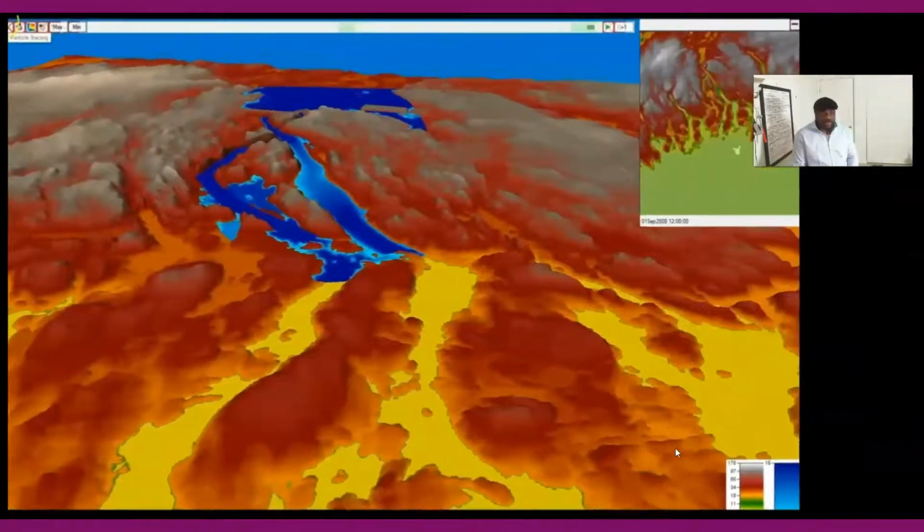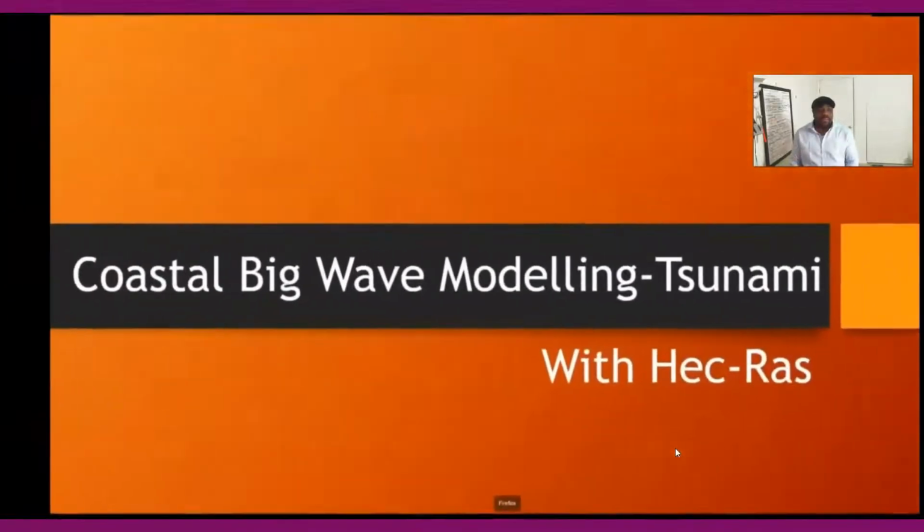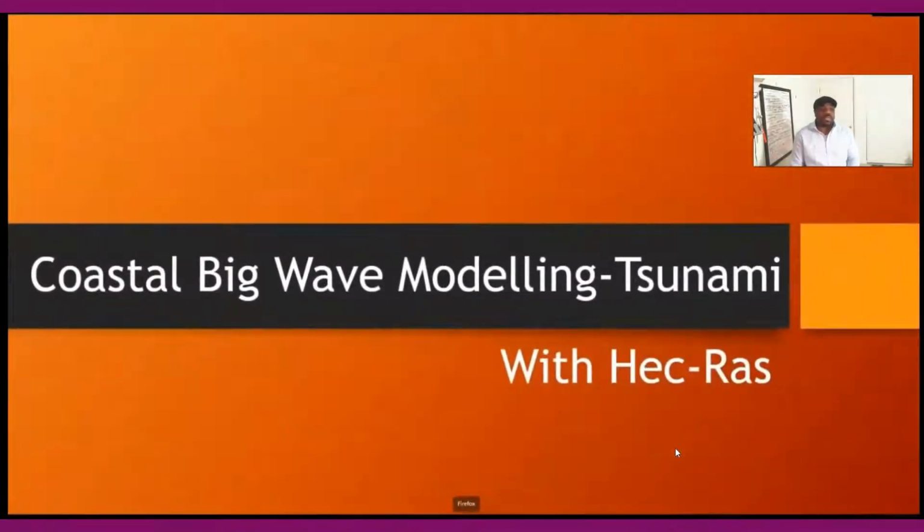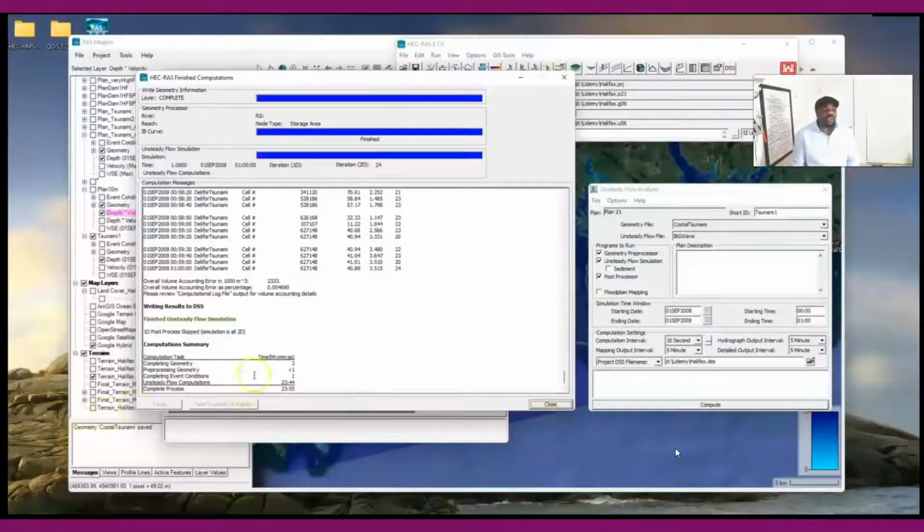And finally, the final project is going to use coastal big wave modeling. We're going to model a tsunami. If there's a big tsunami coming, we're going to learn how to do this modeling. We're going to model the tsunami coming onto our coast. So this is an interesting thing you're going to know.